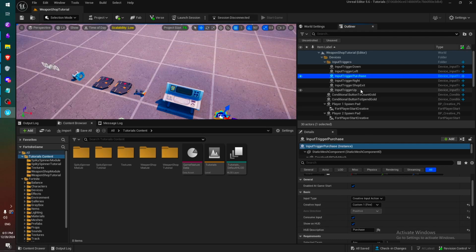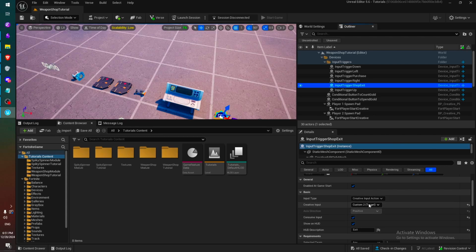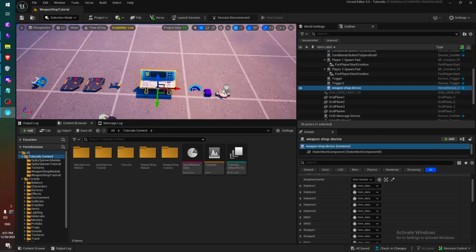Of course, by the way, you can just set these to whatever inputs that you want, right? It doesn't matter from the perspective of the shop device. And then we have the shop exit, and I just made it the right click, so the target input.